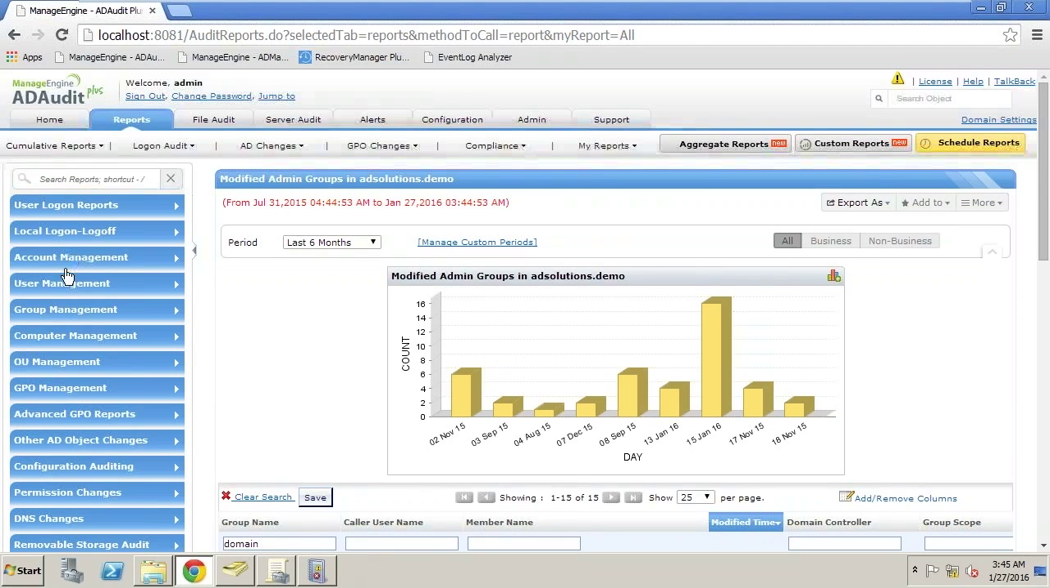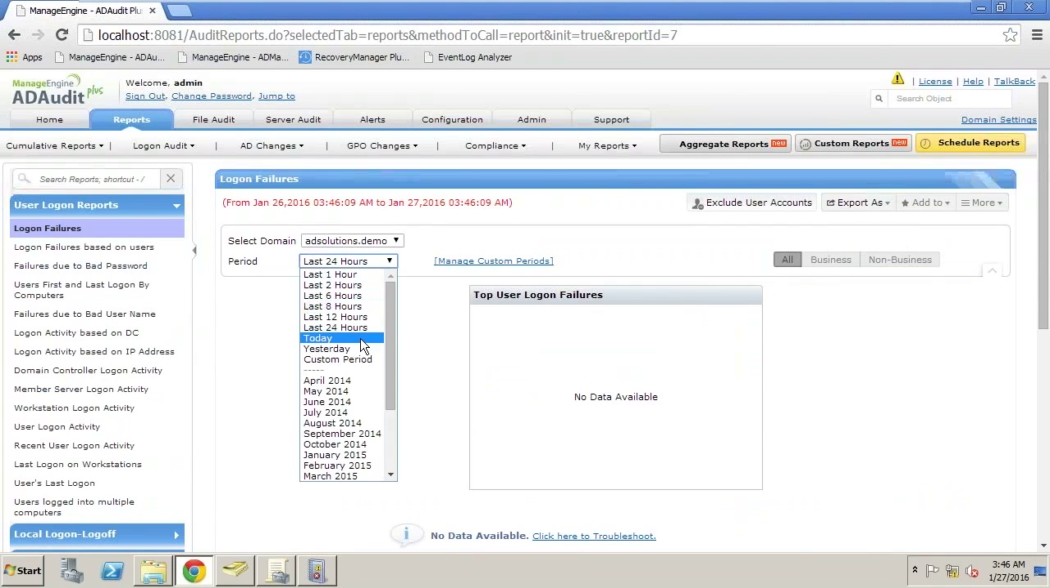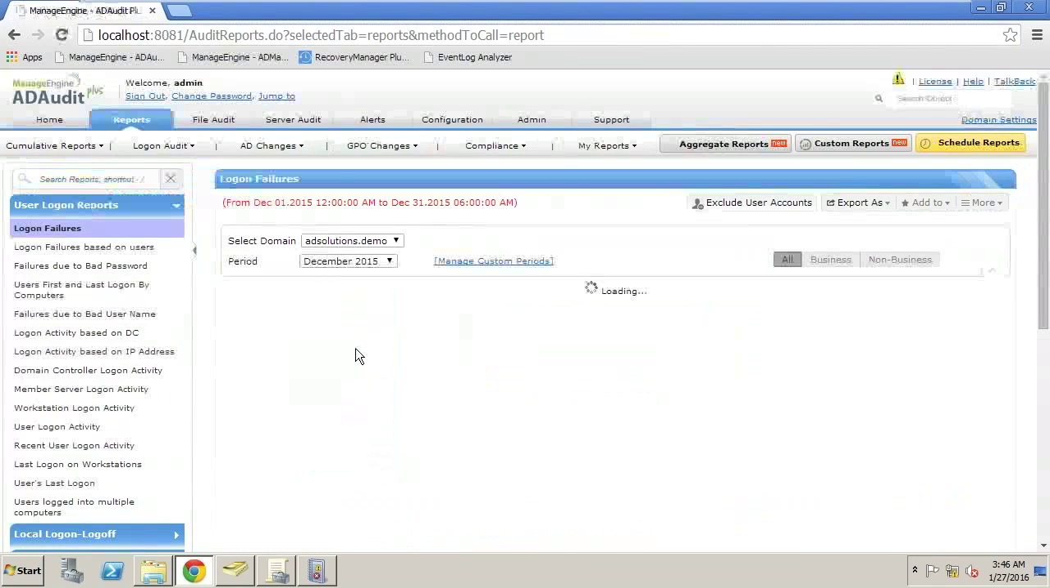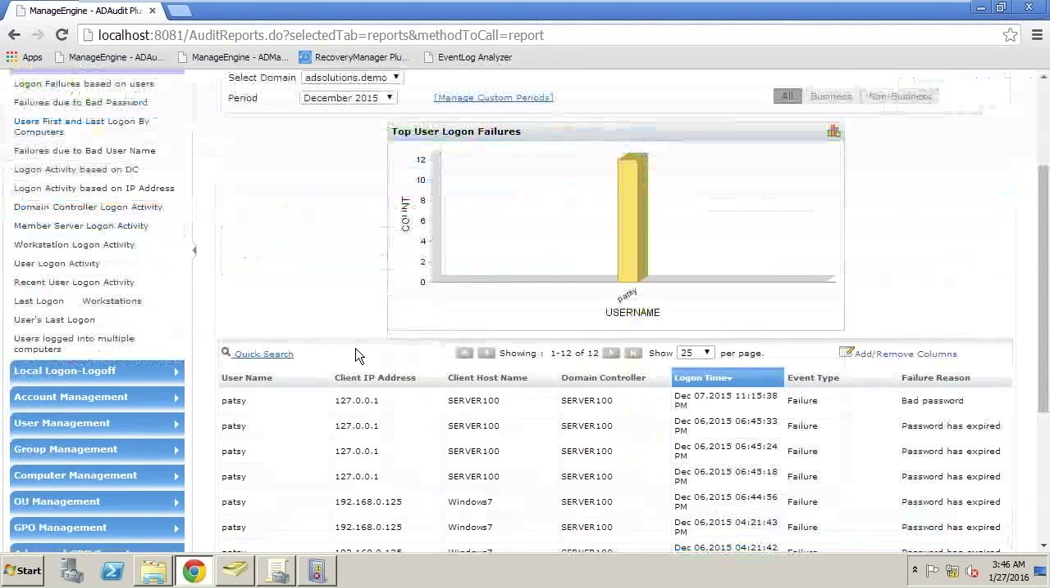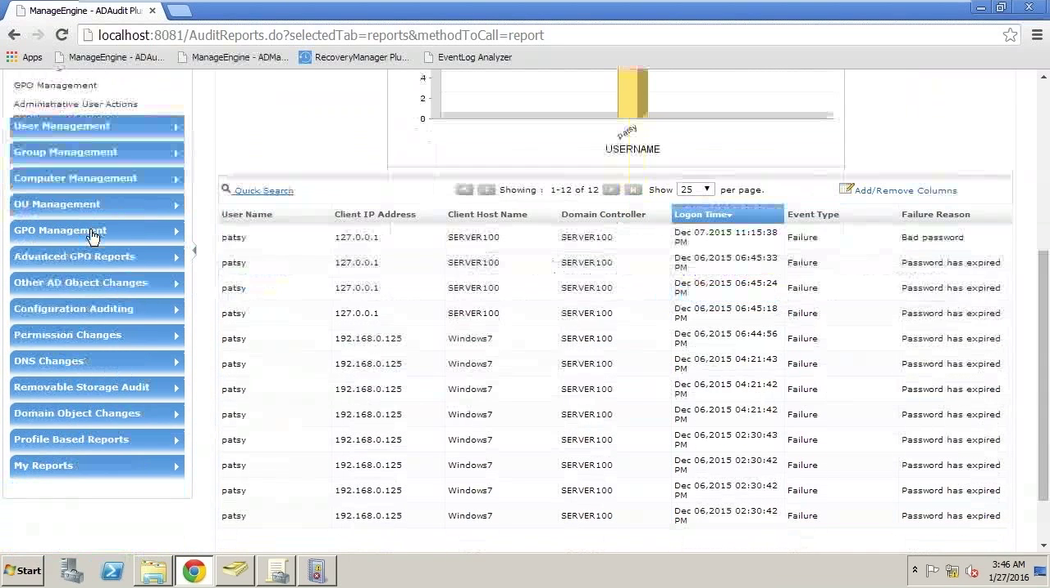And you'll notice that I have user, group, computer, organizational unit, group policy object, DNS, permissions, configuration of the auditing, plus I have logons. This tool has over 125 predetermined reports. I can look at logon failures. So over the last, yesterday, do I have any logon failures? No. Let's look at December 2015. In December 2015, I had all of these logon failures. Tell me this isn't important. Tell me if I'm doing forensics, I need to know why someone failed to log on. I can look at account management. I can look at all these different areas.